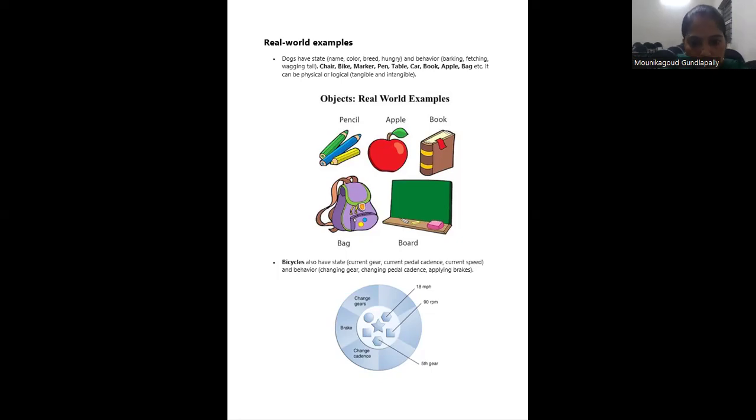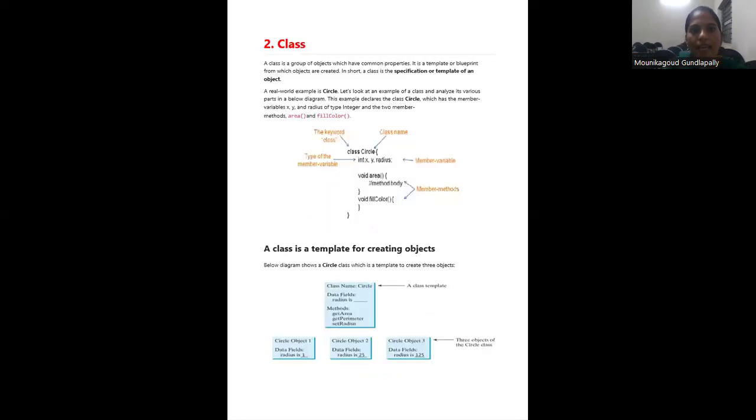And coming to class, a class is a group of objects which have common properties. It is a template or blueprint from which objects are created. In short, a class is a specification or a template for an object. A real world example of a class is a circle.